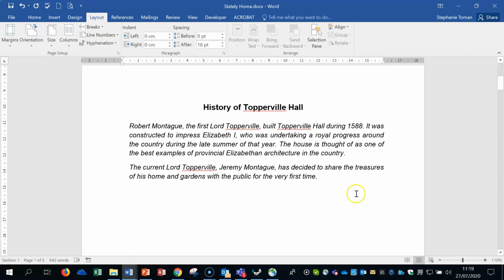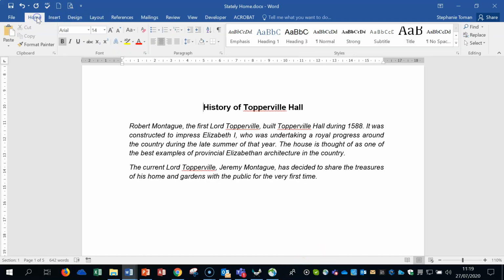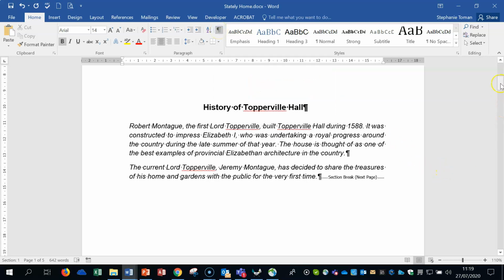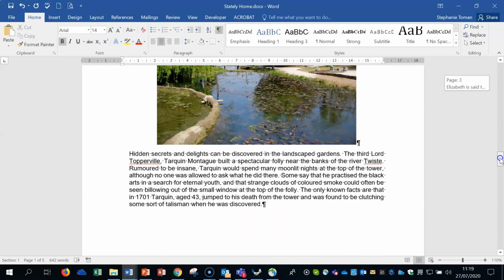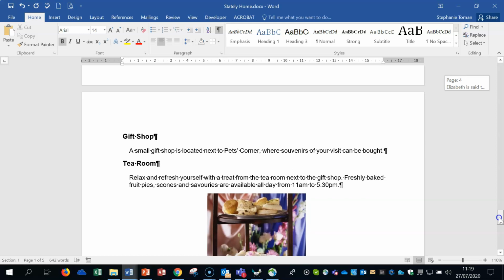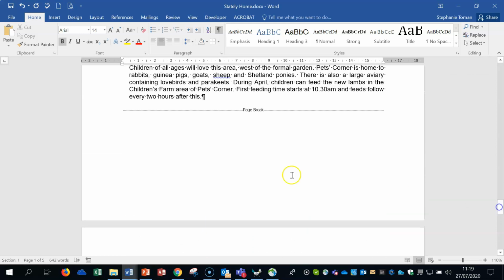OK, so the next part of the question, it's asking us to delete a page break before the gift shop heading. So in order to see a page break, back to your home tab, remember we have to use the show and hide. So click on the show and hide, scroll down our document so we can see the gift shop heading, there's that page break. Now remember, if you click in front of it, you're going to be using the delete key.